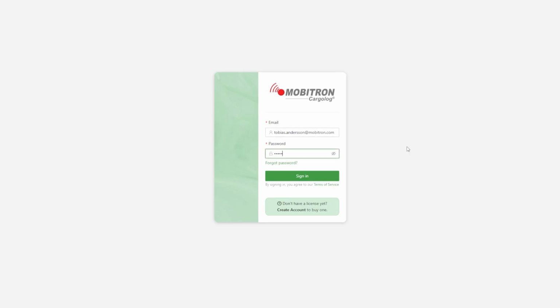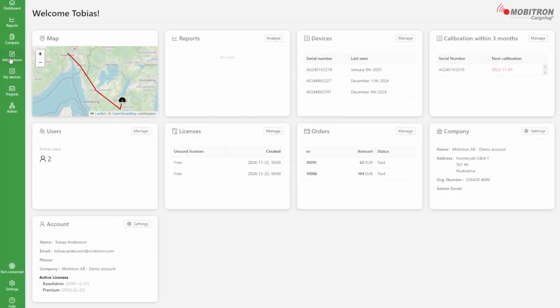First, log in to Cargo Connect. Once logged in, check if the Setup Device feature is available in the menu. If this feature isn't accessible, you'll need to purchase a license key that includes this functionality. Alternatively, contact an administrator to provide access to a license key with this feature.